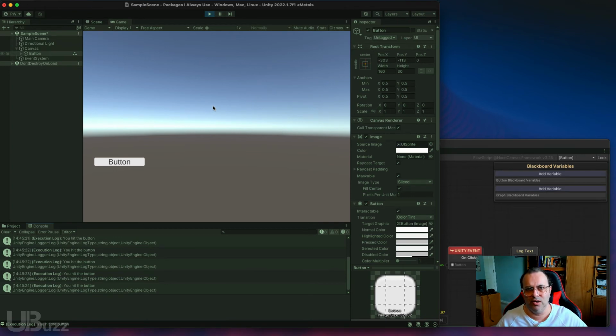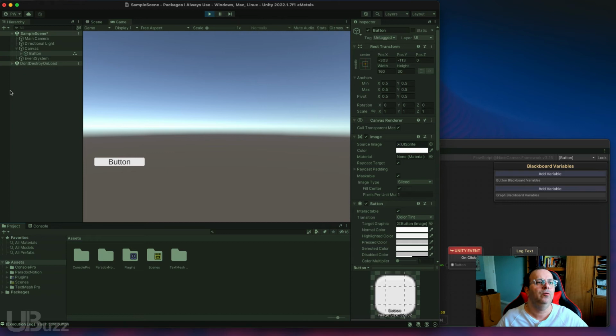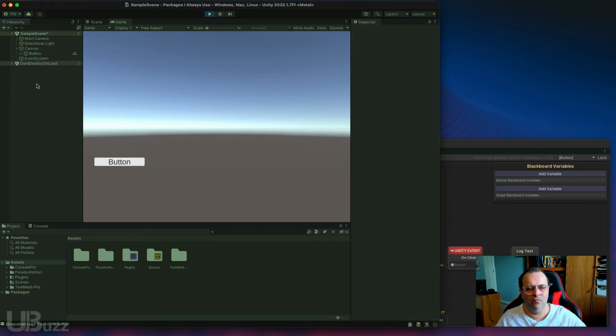Now the next two are kind of very similar. They're made by the same people. I'm going to go back to my project here. Now, the hierarchy in Unity is all well and good, but it can get very busy very fast.